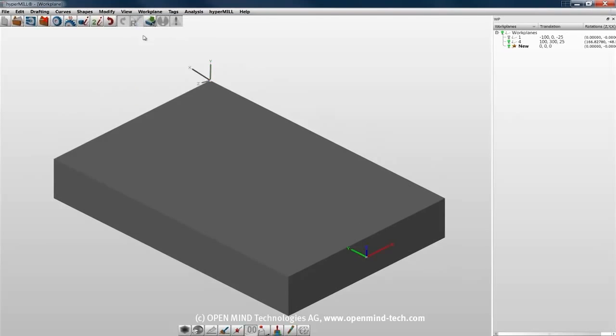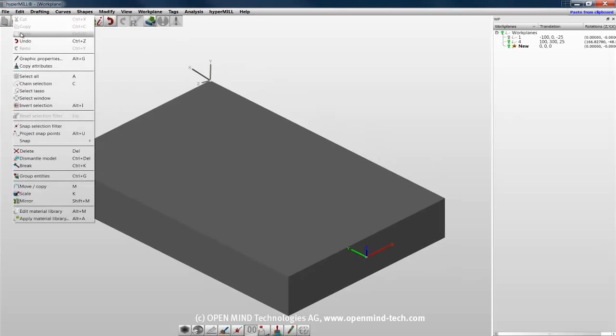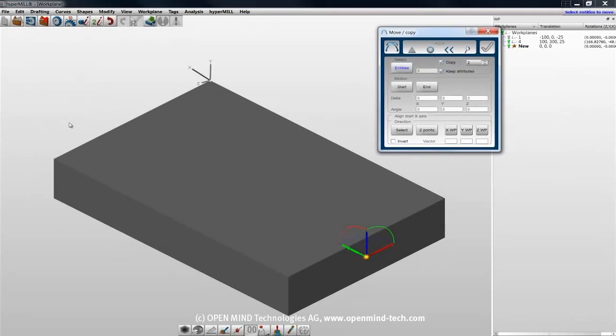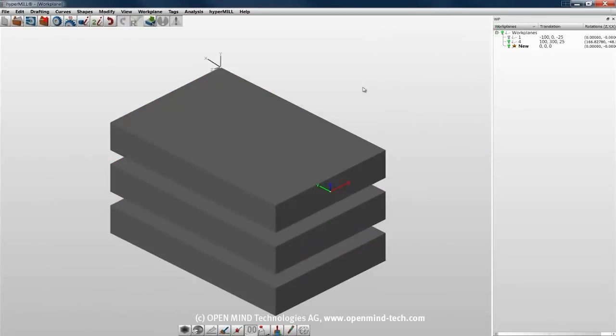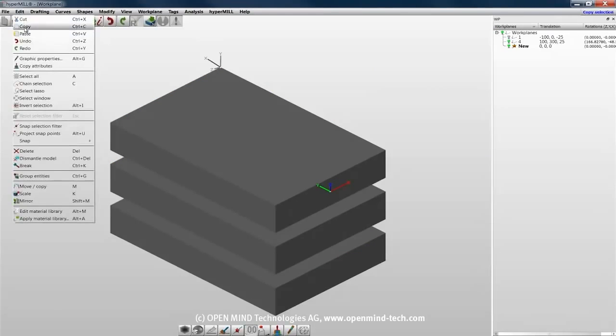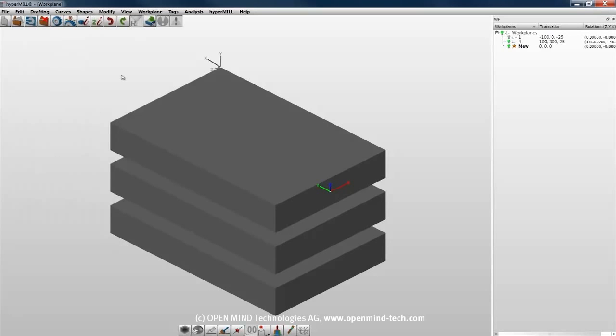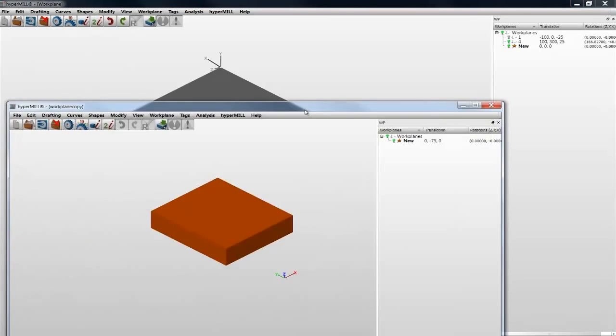The current workplane is referenced when using the Copy, Paste, and Move Copy commands on the Edit menu. The Move Copy command is similar to the Workplane Move command, with the added ability to select geometry. The Copy and Paste commands use the current workplane location for placement. These can be used within a single document or between 2 different documents.